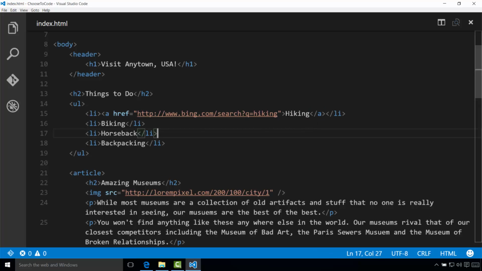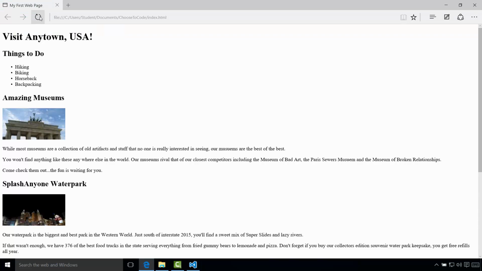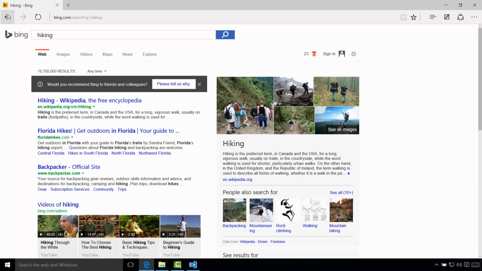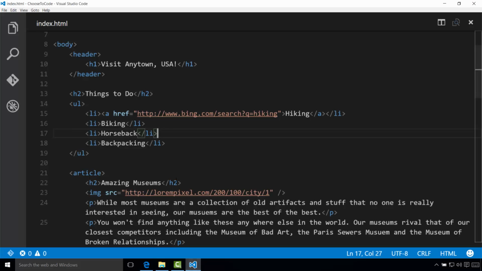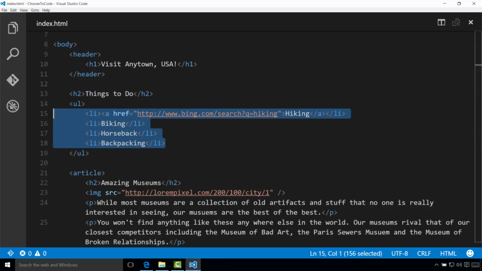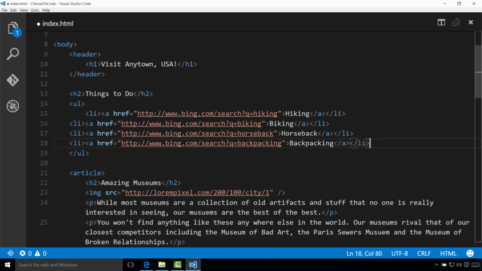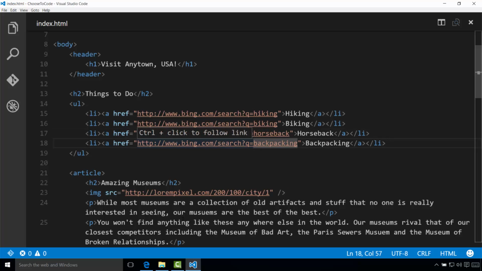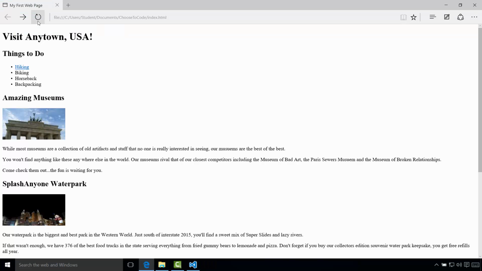And then if I save this and refresh it, you'll see this hiking now is a link, and I can click on it, and it takes me to a search for hiking. So I'm going to go back, and I'm going to copy and paste the rest of my links from the exercise, just so that we have them here. So I'll paste these guys in, and then I'll indent it. So again, you see we have a link to hiking, biking, horseback, and backpacking. So let's save and refresh. And you'll see each of these now is their own link.